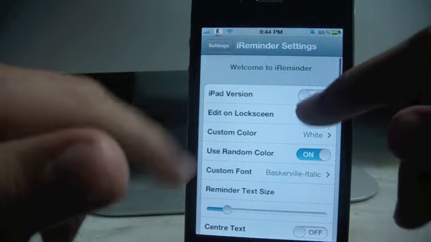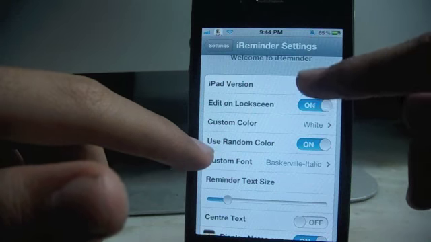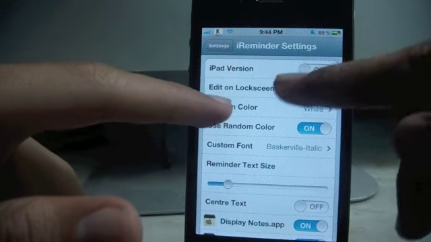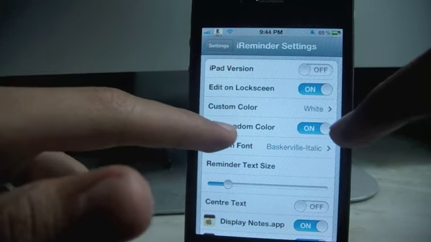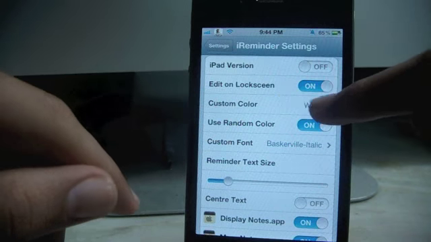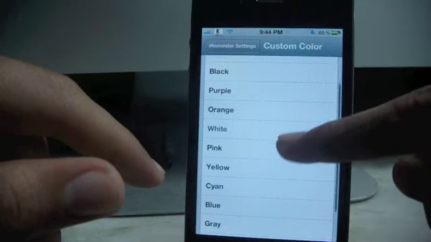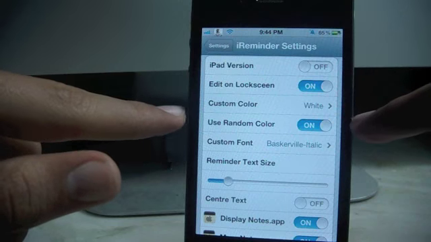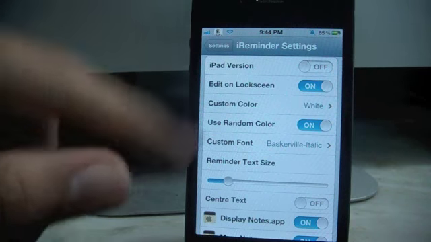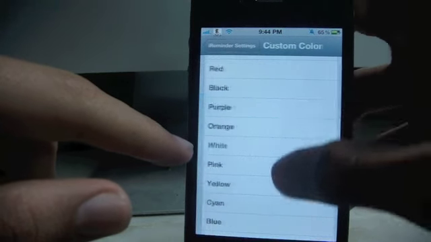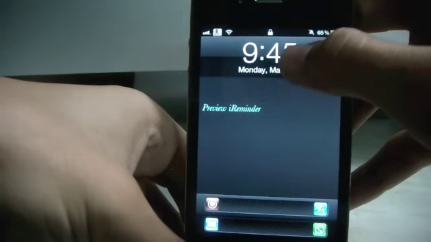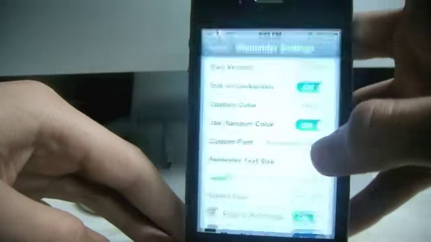It adds a settings panel over here. First up is iPad version. You can toggle it to on if you're using an iPad. Next is edit on lock screen. We'll get to it in a bit. Next is custom color. You can choose any color for the text. I've chosen white, but you saw it as a different color because I was using use random color. What use random color allows you to do is that it changes the color of the text every time you unlock the device and lock it again.